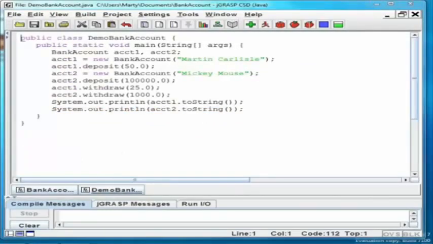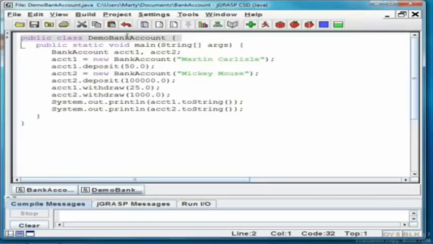Now let's look at a main program that uses this class. In Demo Bank Account, we create two bank account variables, Account 1 and Account 2. At this point, there aren't any bank accounts yet. We have to call new for that.